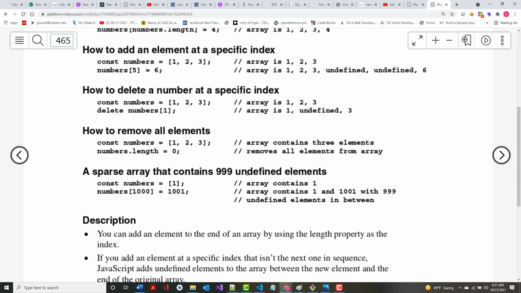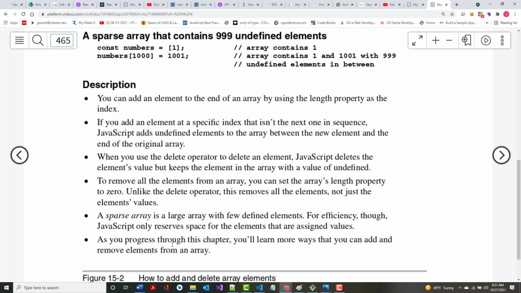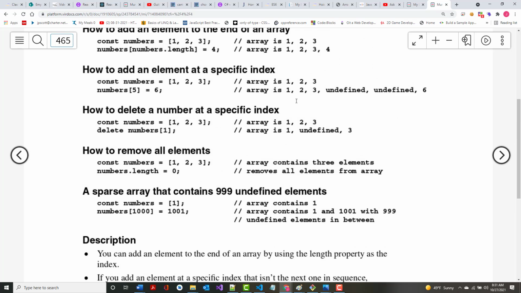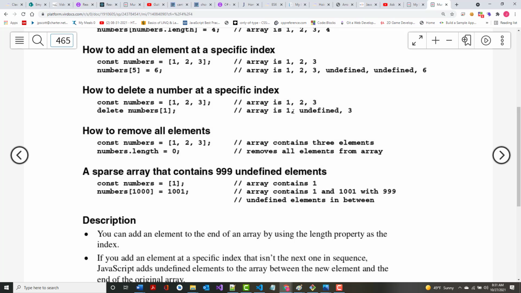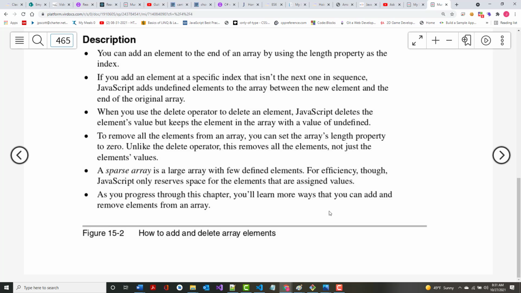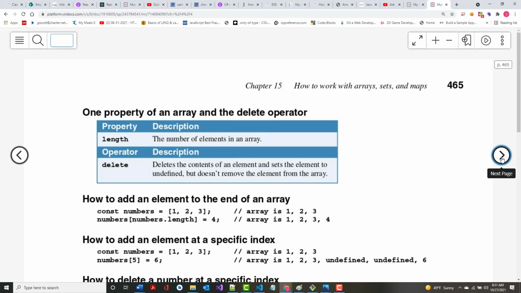So as it says, you add an element to the end of the array by using the array length property. If you add an element at a specific index, that was when we did this, and you saw the undefined in there. To remove all, you set the array length property to 0. I just mentioned to you what a sparse array is. And it says, as you progress through this chapter, you'll learn additional ways that you can do things.